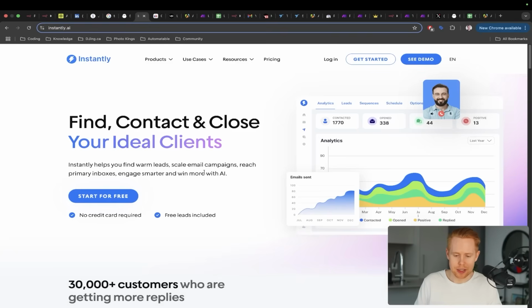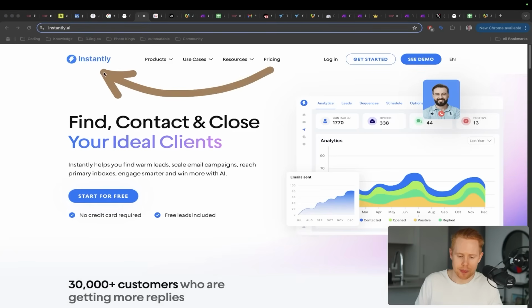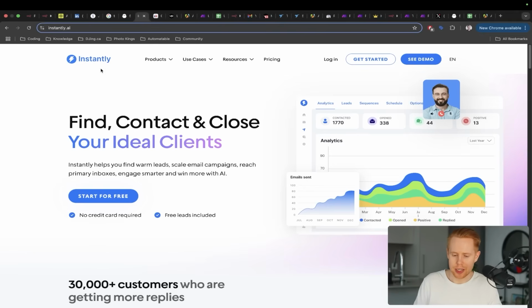I use Instantly for cold email outreach. And so I think this is a great platform, but there's a lot of other substitutes as well, like Lemlist, like reply.io, all of that kind of stuff.